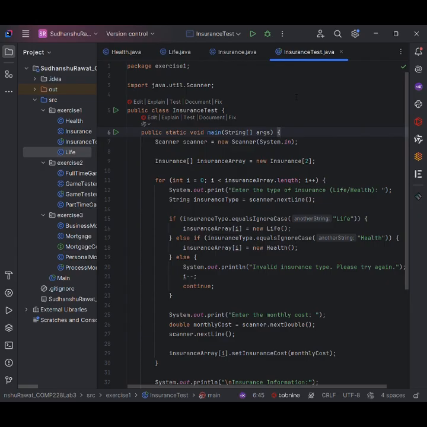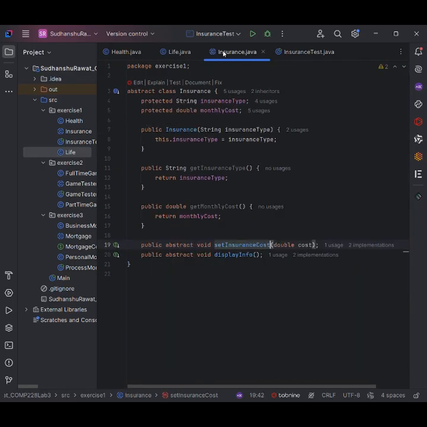So we were supposed to do 3 different exercises, starting with the first exercise, which was about insurance. We were supposed to create an insurance class which was supposed to have two variables, the insurance type and the monthly cost, with the respective data types: the string for insurance type and the double for the monthly cost. Then we have the constructors for both of them, and at the end we are supposed to create the abstract methods, namely set insurance cost and display info.